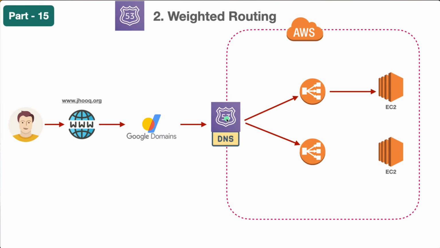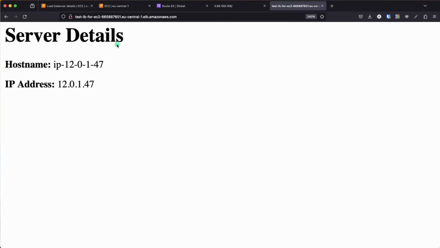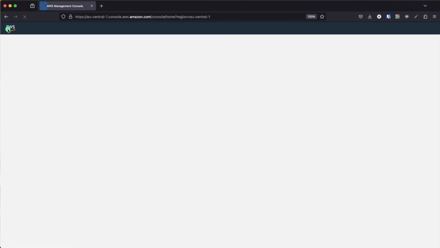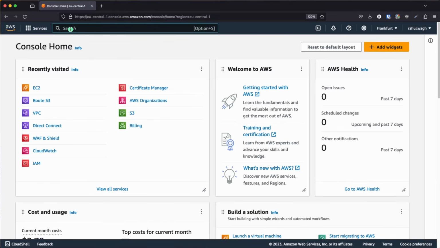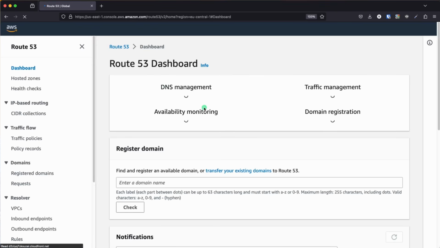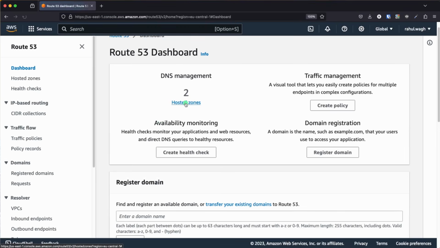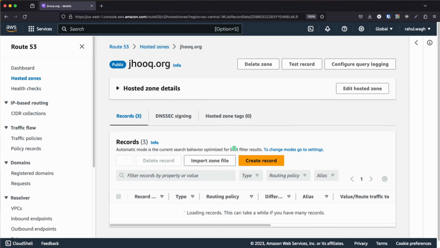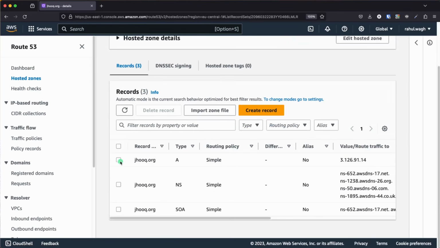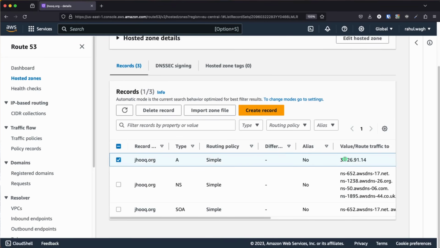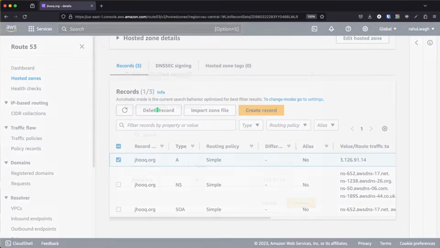So let's go back to our AWS console and go to Route 53. I will close all these windows, go to my home page, and in the search box type 53, which will point to Route 53. Go to the hosted zone over here. Click on jhook.org where we are working, and first of all remove this entry because we are no longer using the static IP address. We have already seen that. So I'm just going to delete this record.